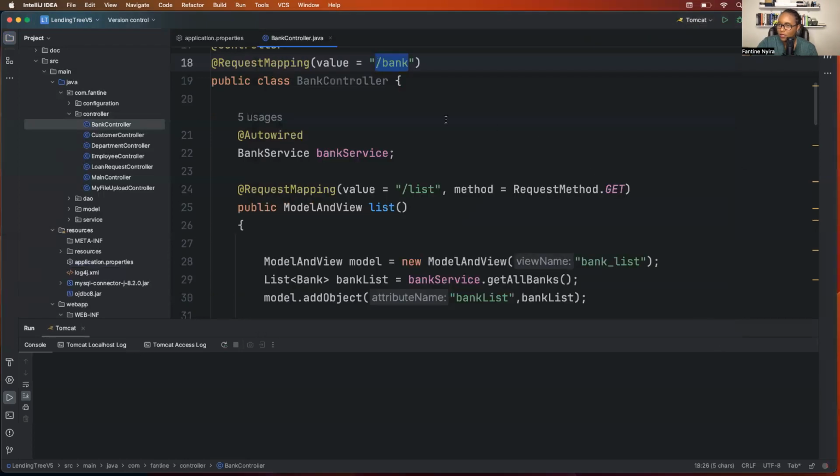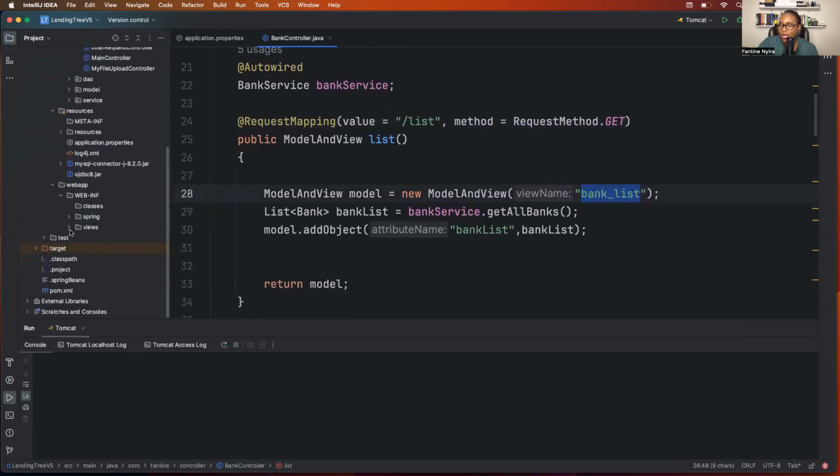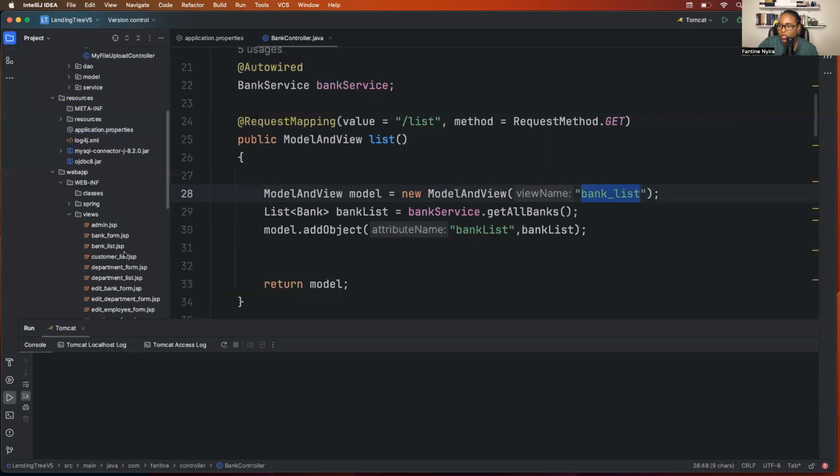After that, whatever request we are sending, it will be bank, and then if we want the list of the banks, we do slash bank slash list, and we get that list. So here we have to create the view, and the view name will be bank list. And if we come to our views here, you will see the name of that view is bank list JSP. As I said, we are using JSP because it's Java Server Pages, where we can put Java code inside HTML pages.